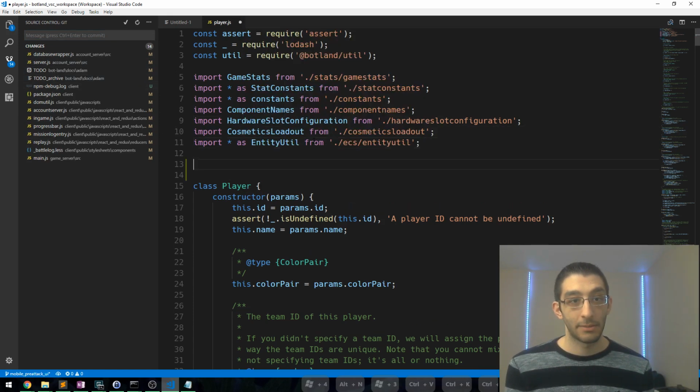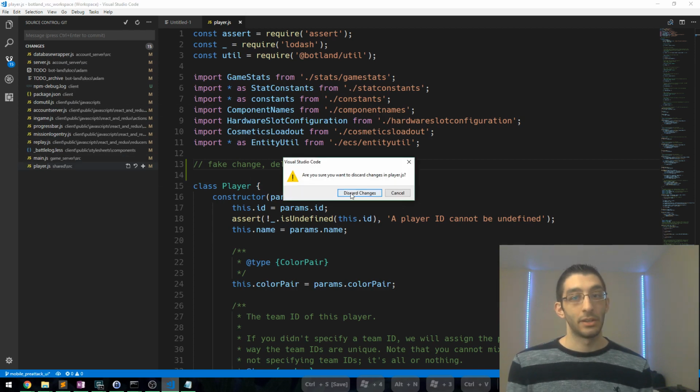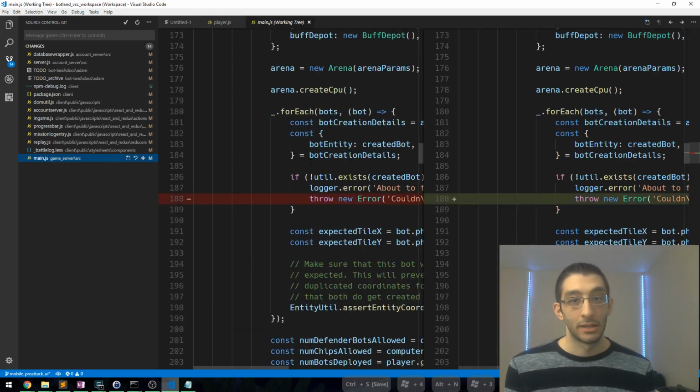So I have player.js, I'm going to make a fake change here. Delete this. So I save this, it should show up over here, right? Yeah, and if I hit discard, okay, good, it does ask. But yeah, that works how I'd expect. Click it. Oh, I see.